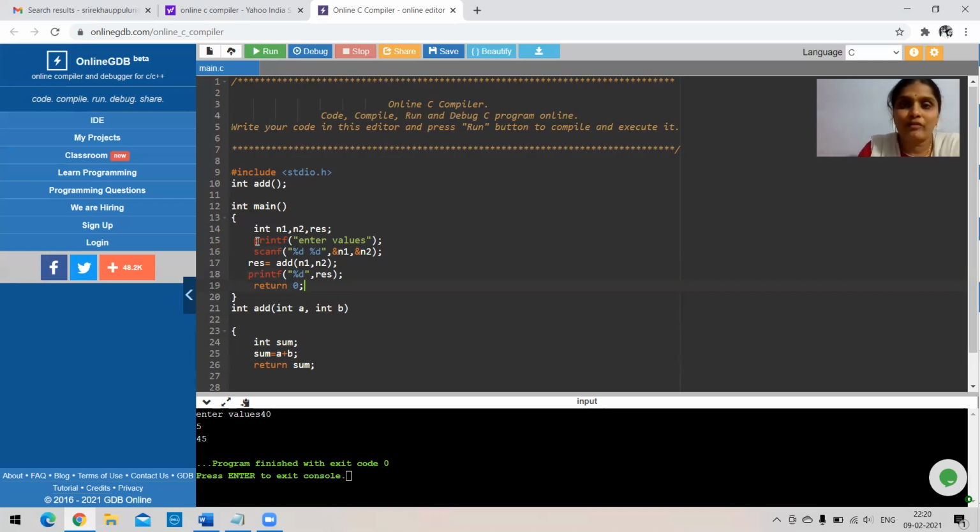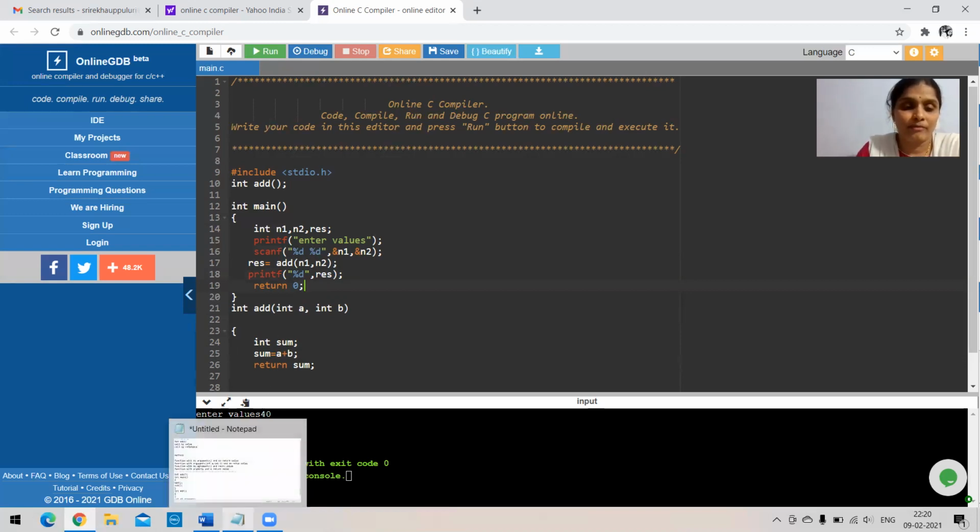Okay, so wherever you want to print the result, or wherever you want to get back the values from the called function, then you have to give a return statement, right? So these are the ways, methods of how to declare the functions.